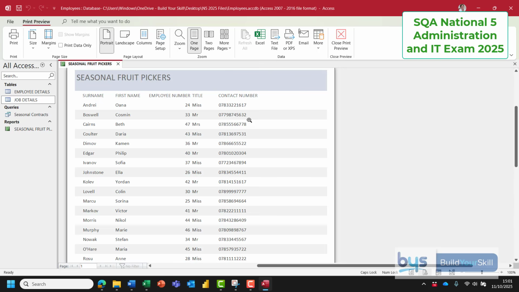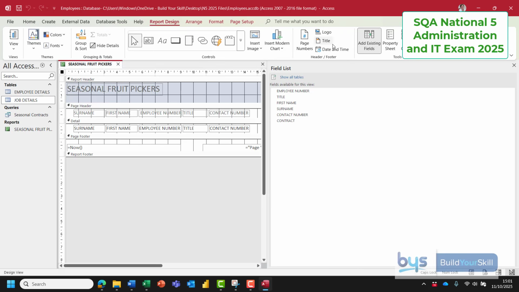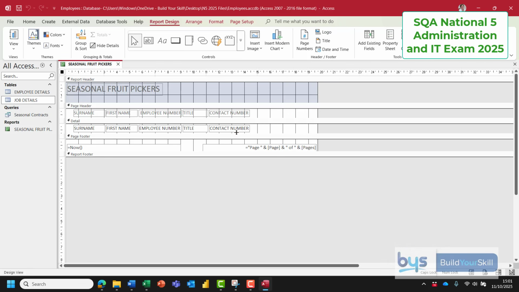So here we have all the information, but actually looking at it, because we sorted by surname and then by first name, that's coming first. And if you look at that report, it doesn't really look quite right. We really do want it to have the employee number, then the title, then the first name, then the surname, and then the contact number. That's what the question asked for us. So we can change it quite easily. Let's close the print preview. I'll close the field list also.